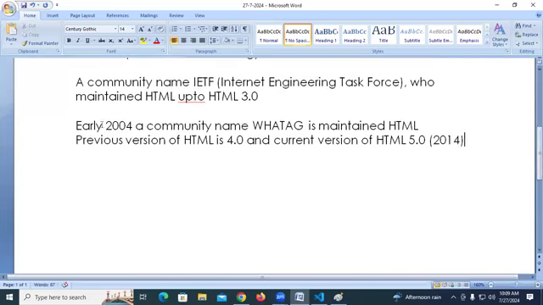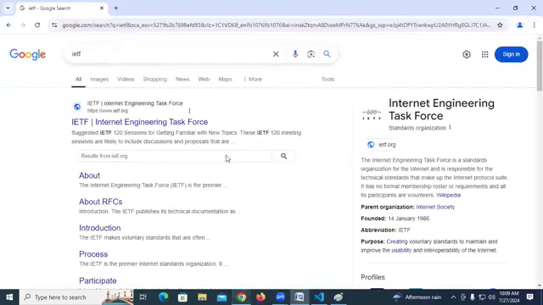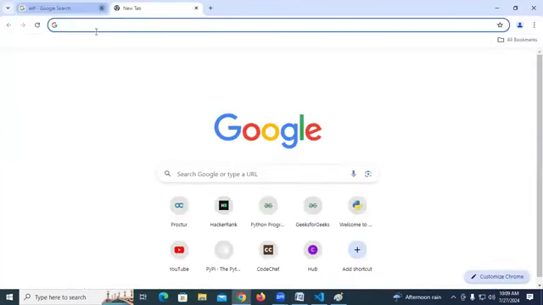It means in 2004, they introduced one version, called 4.0. Who introduced this HTML 4.0? WHATWG. It is the name of the community who maintain the standards of the HTML language. Whenever they want to release a new version of HTML, WHATWG will release it. It is the official group that maintains the HTML language.